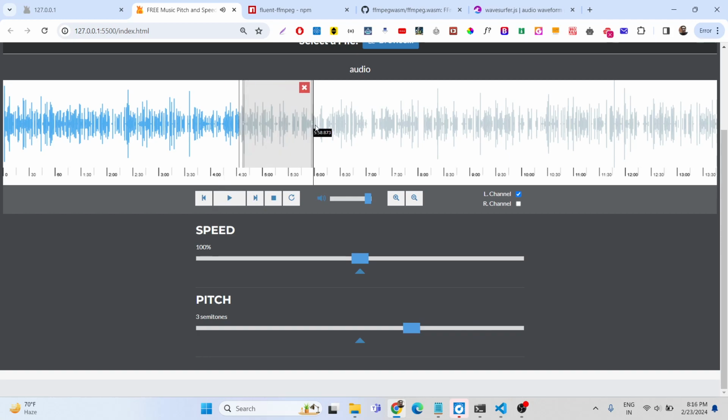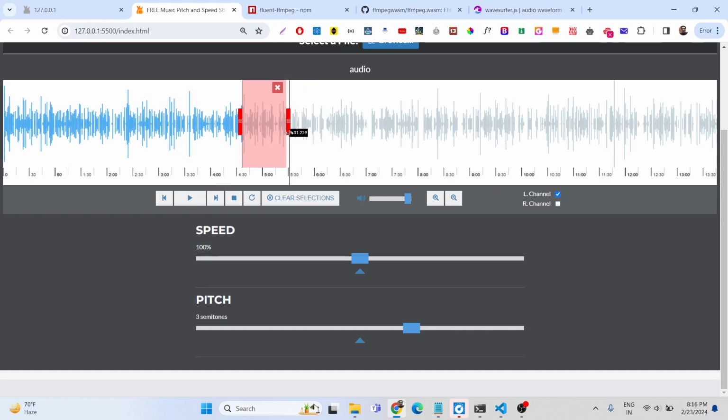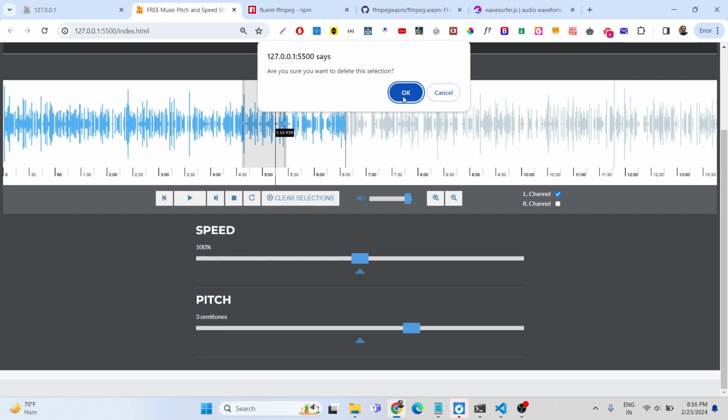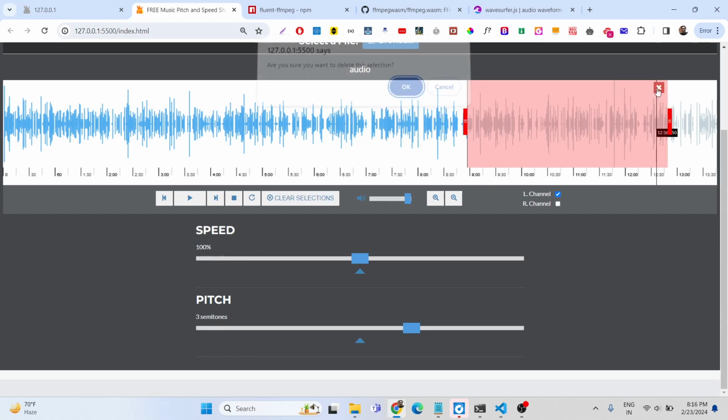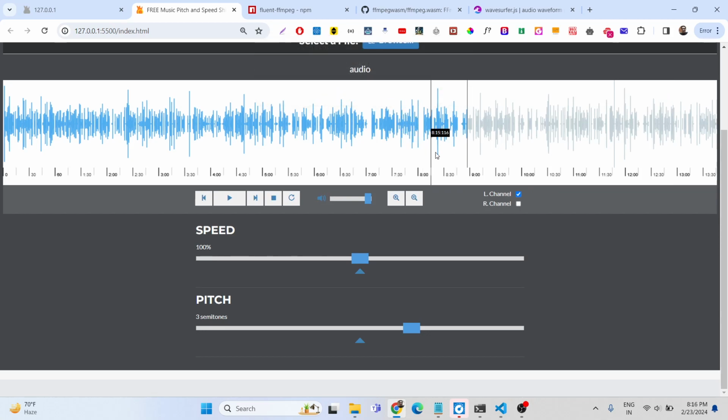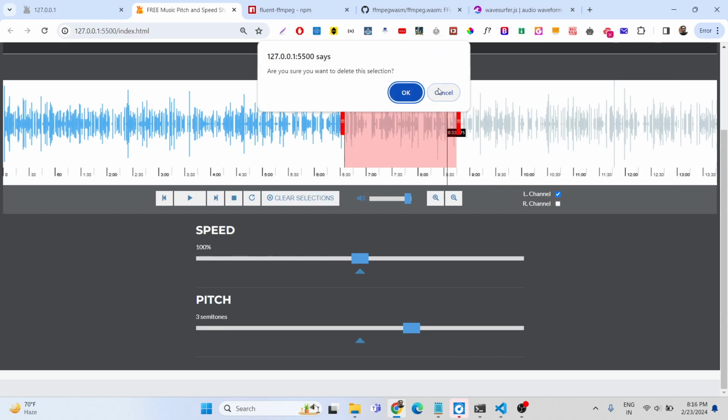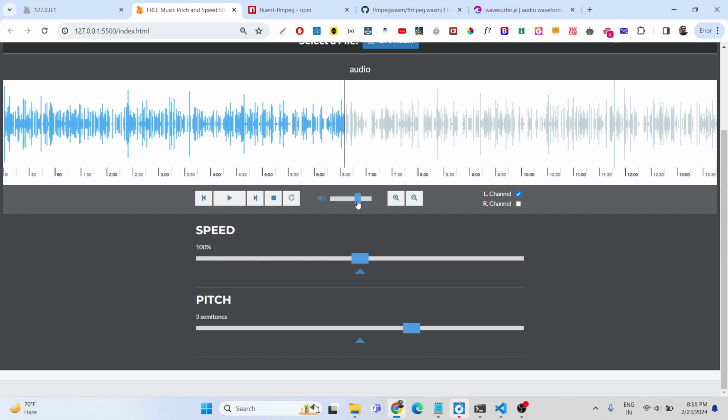Using this mouse, you can simply right click and cut the audio, whichever portion you don't need. You can also simply click the cross icon and delete, and that portion will be deleted, guys. So you see it makes it very easy to delete any portion that you don't want, like this. So in this way, guys, you can control whichever portion.